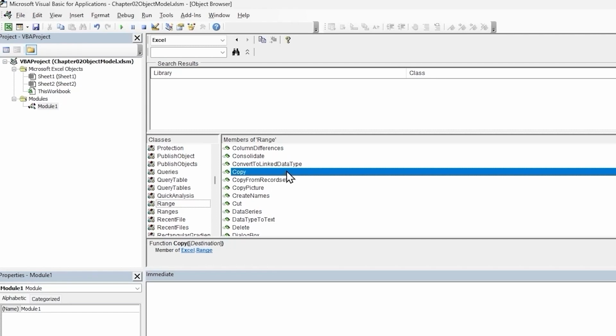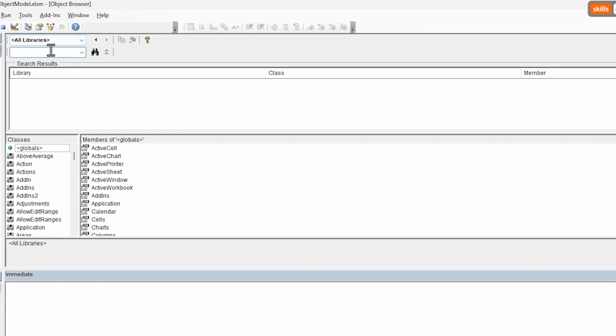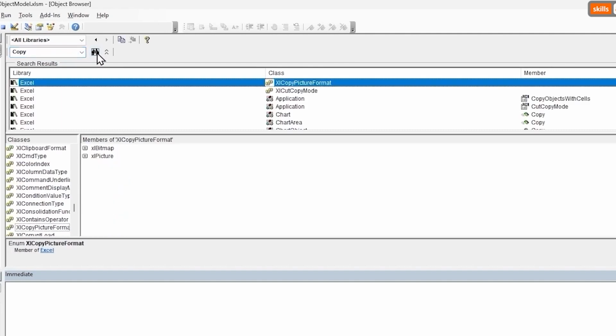And if you don't want to scroll through and just zero in on a method or property, you can always search for it directly. Turn the selection back to all libraries. In the second drop-down window, we can type in copy and click enter or the binoculars icon. In the window below, we get our search results for classes and members containing the word copy. But even for the keyword copy, there are a lot of results.